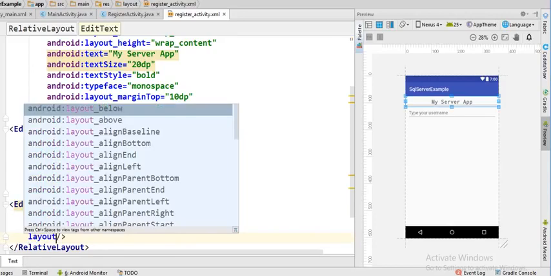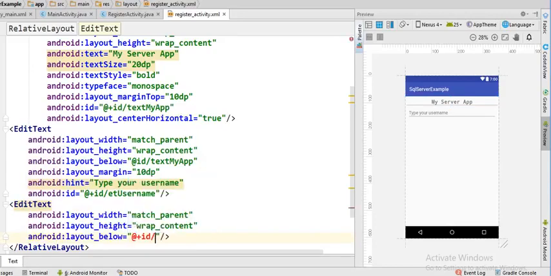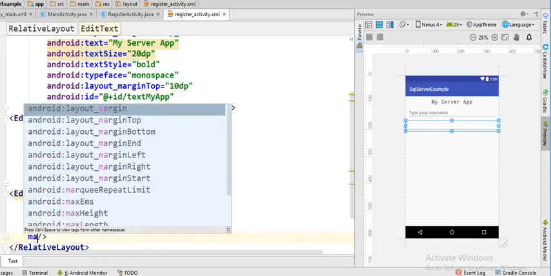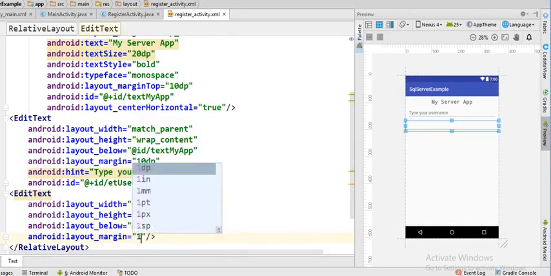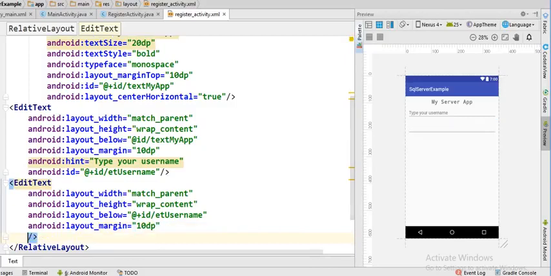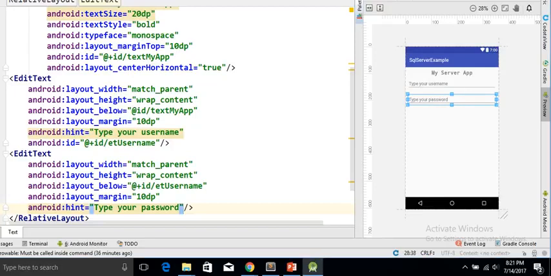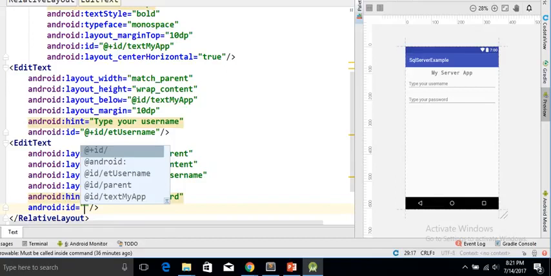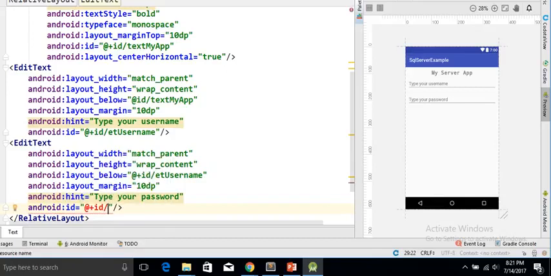Edit text, let's place it layout below, plus id et username, add a margin of almost 10dp, and then place a hint, type your password, and also place an id. The id is going to be et password.